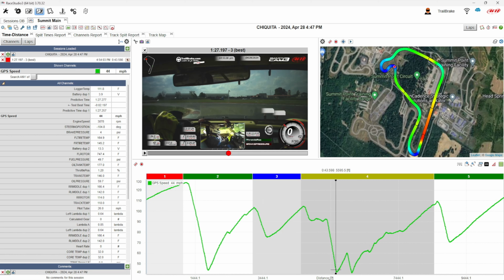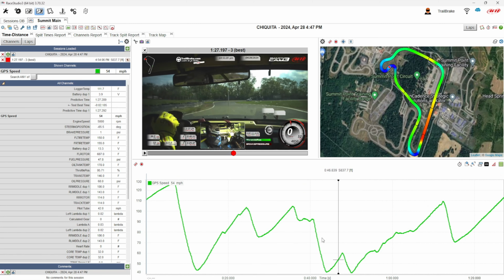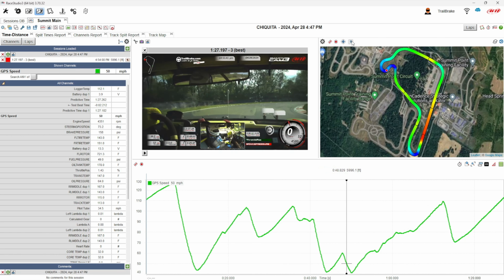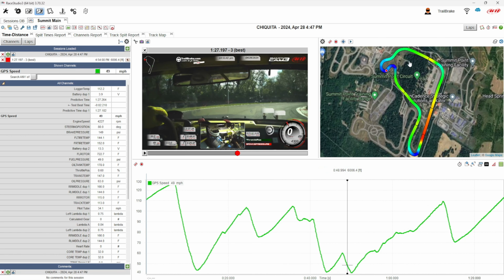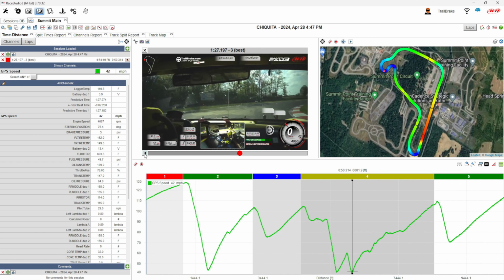The final notes: when you play the track replay, you will automatically be switched into time mode. That will always happen. When you stop the video or stop the lap playback, if you want to go back to distance mode, you'll toggle the mode button. When you play a regular video, it will stay in distance.